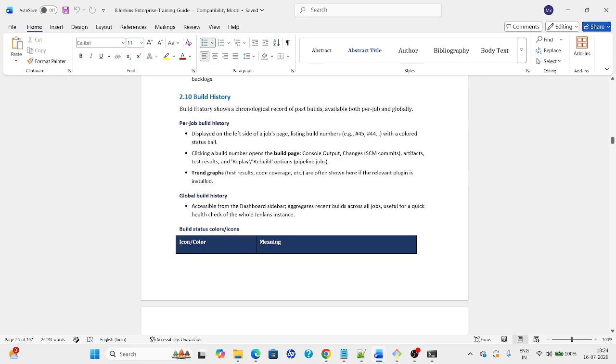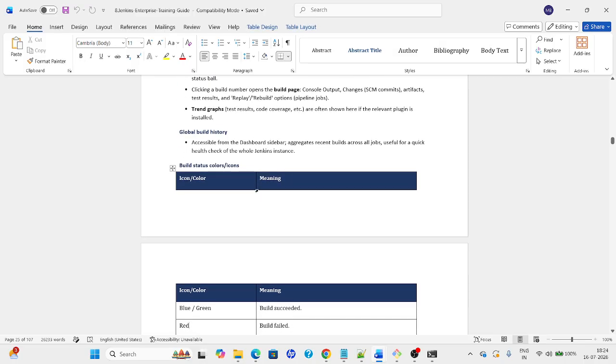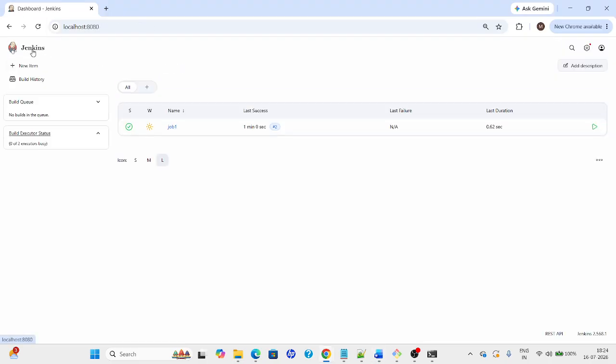That is how you can see trend graphs, test results or code coverage, etc. These are shown here if the relevant plugins are installed. So if you want trend graphs, it will display based upon the configurations you have done. Global build history, accessible from the dashboard sidebar, aggregates recent builds across all jobs, useful for a quick health check of the whole Jenkins. For the whole Jenkins, it will show all the build history here itself. If you have multiple jobs and multiple builds, it will display.